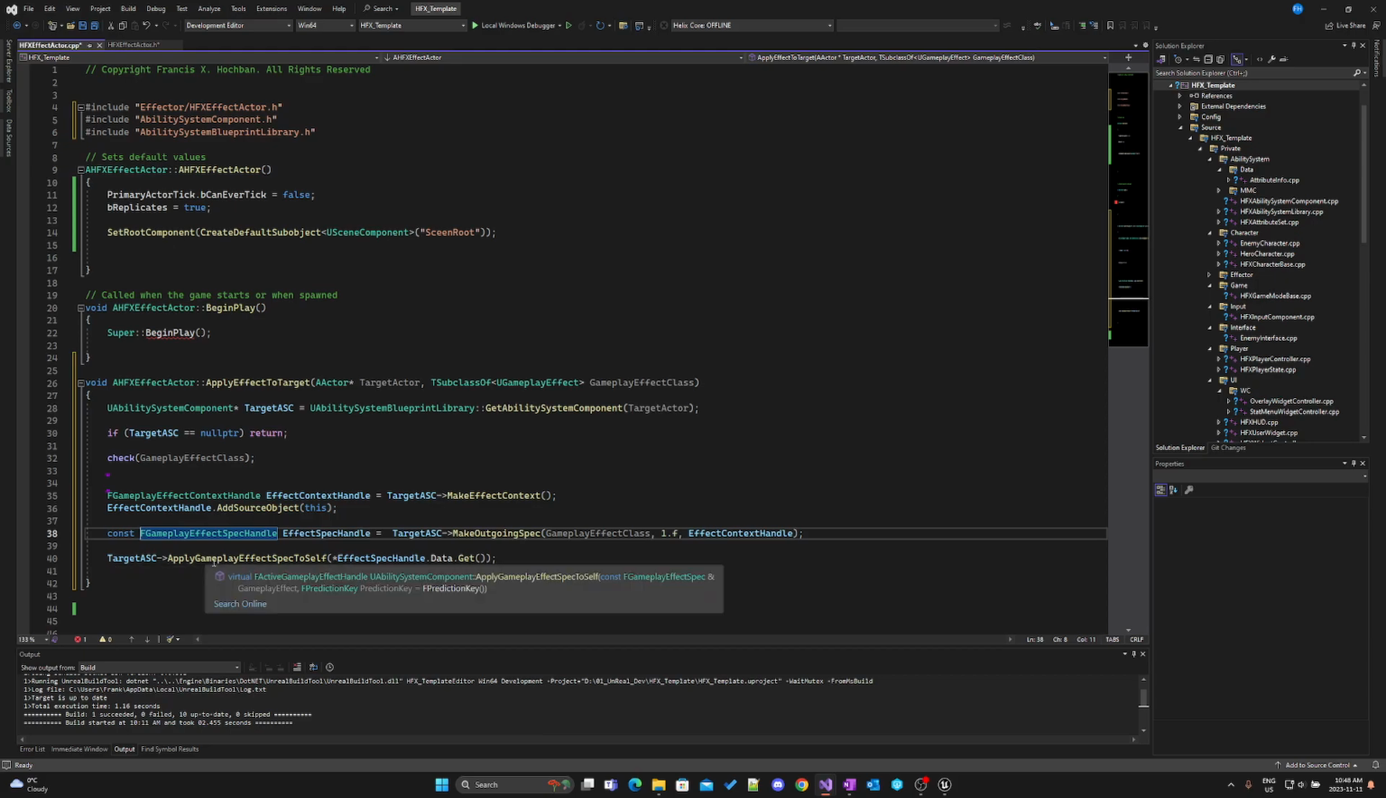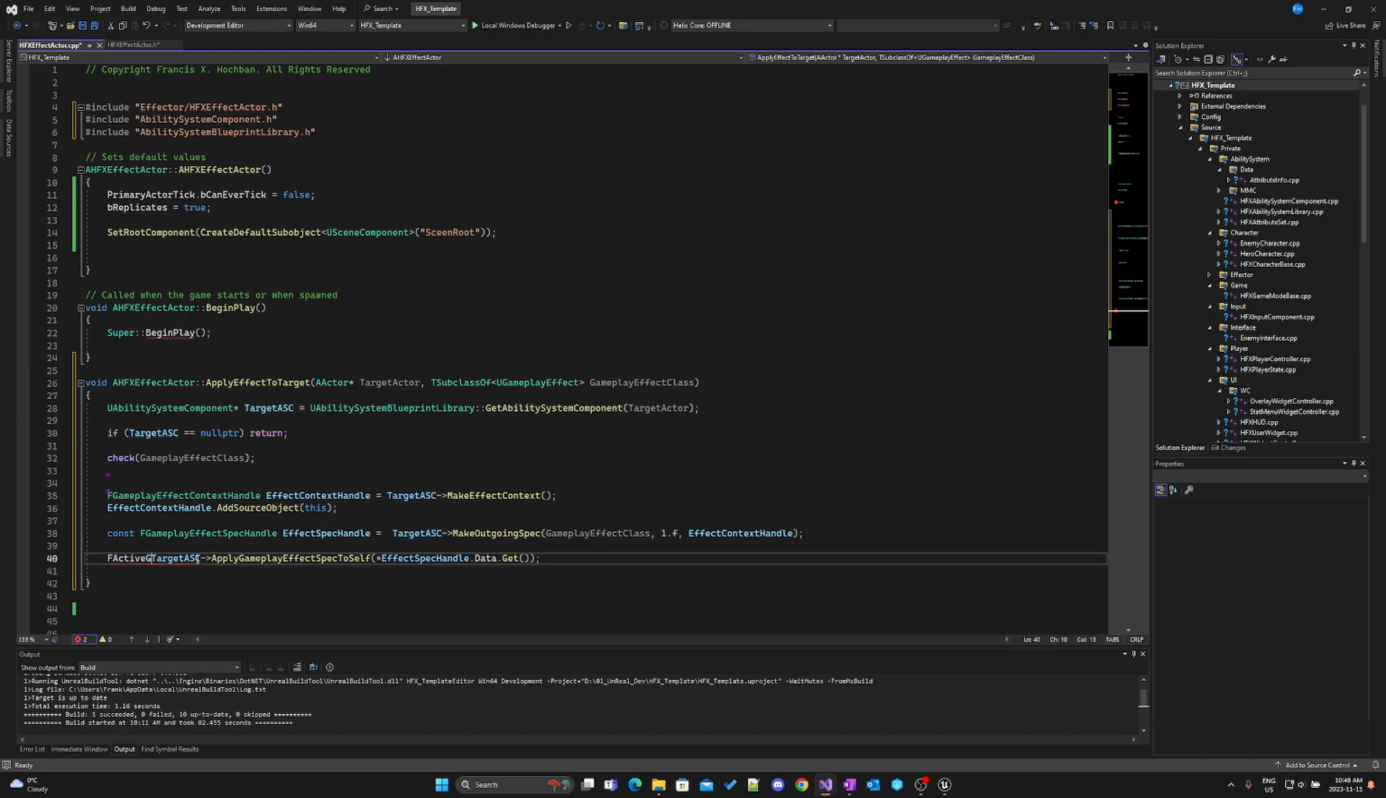So this returns an active gameplay effect handle. And I want to use that one more step. So I'm going to make an F active gameplay effect handle. I'm going to call it the effect handle and set it equal to this. And that's all I'm going to do right now.